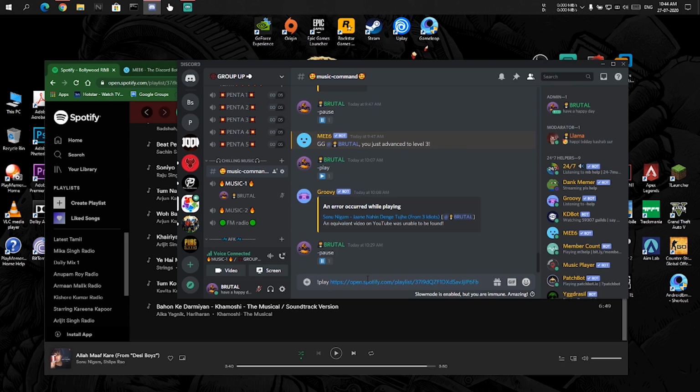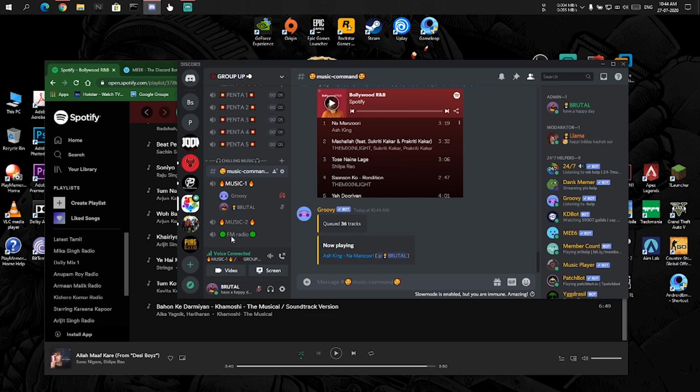Okay, I'll just simply type dash something. So you can see Groovebot joins mine and it's playing the 36 tracks. The first song over here, it's playing it. I don't want to click this, okay? Just keep playing one by one, one by one.